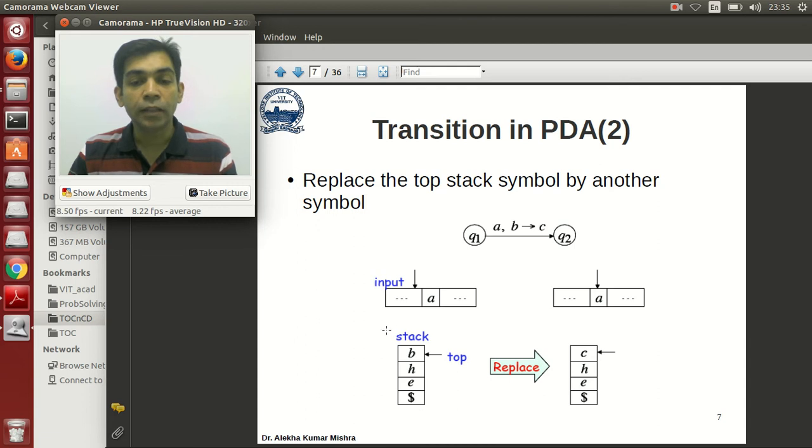So you can see here currently B is the symbol which is present on the top of the stack. Input symbol is A. So on the transition on input symbol A, and when B is on the top of the stack, this B will be replaced with the symbol C on the top of the stack. So on this transition, the next symbol which is going to be on the top of the stack is C, as indicated on the second stack.